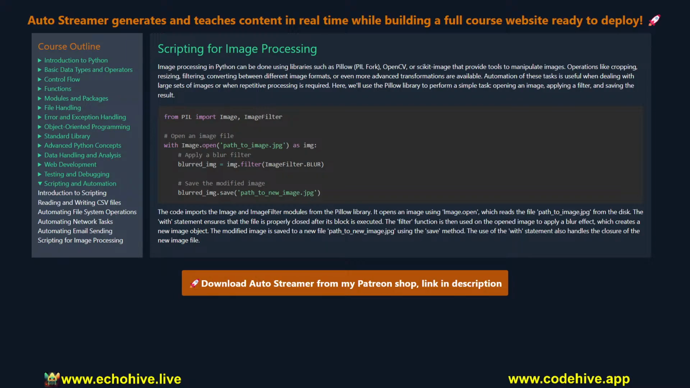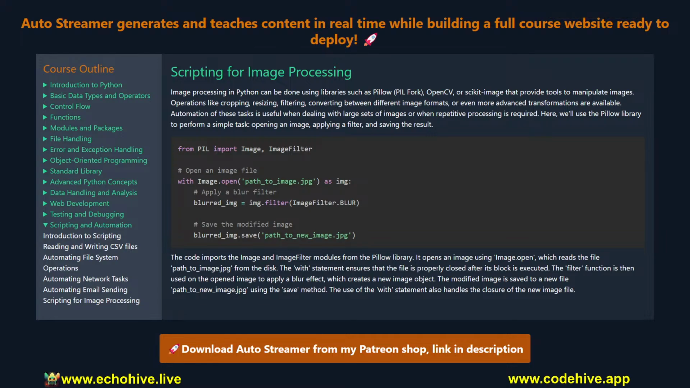Scripting for image processing. Image processing in Python can be done using libraries such as Pillow, PIL fork, OpenCV, or scikit-image that provide tools to manipulate images. Operations like cropping, resizing, filtering, converting between different image formats, or even more advanced transformations are available. Automation of these tasks is useful when dealing with large sets of images or when repetitive processing is required.